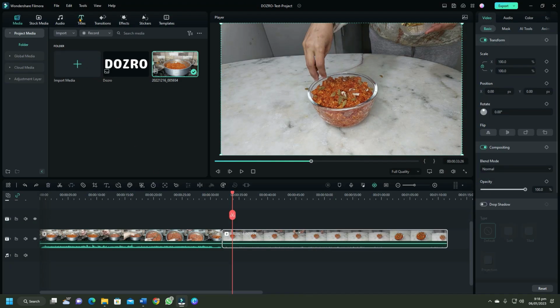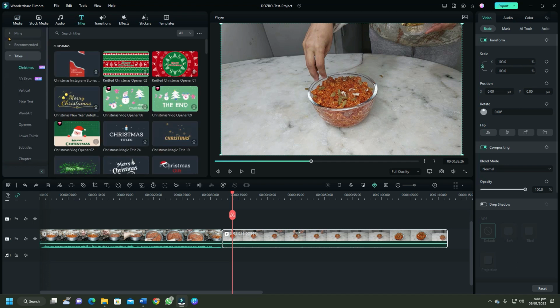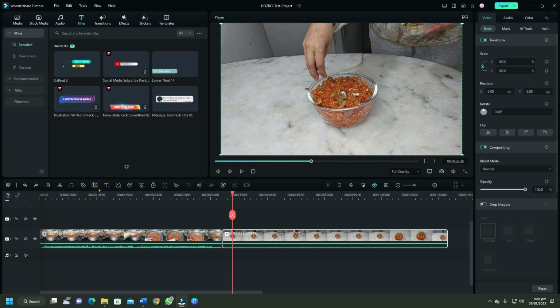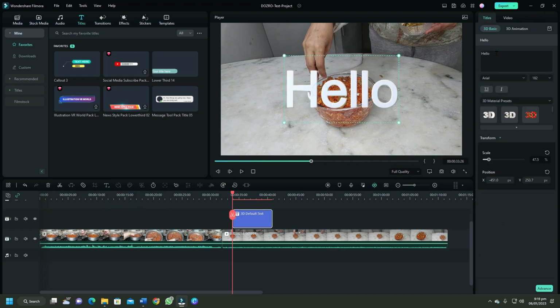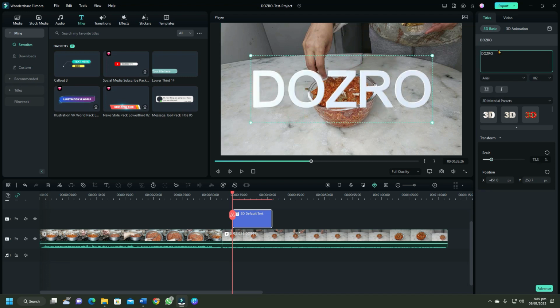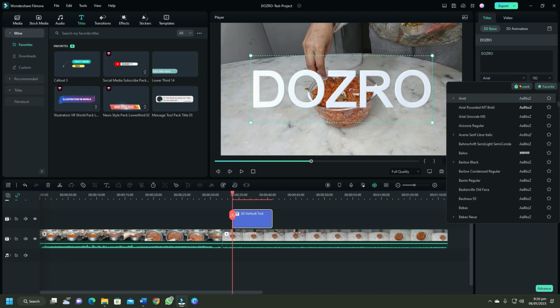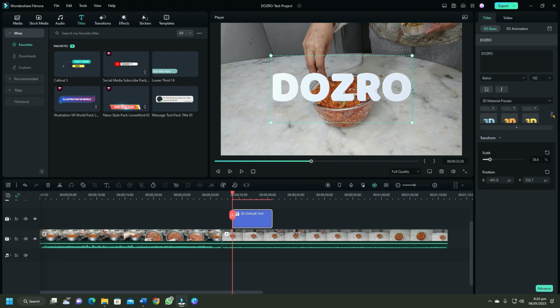You can insert text over video either through Titles tab or this text tool. For example, I took this 3D text. Click on the text and on the right panel, you can enter your own text. Here you can select a different font. Scroll down to select some other 3D text style.